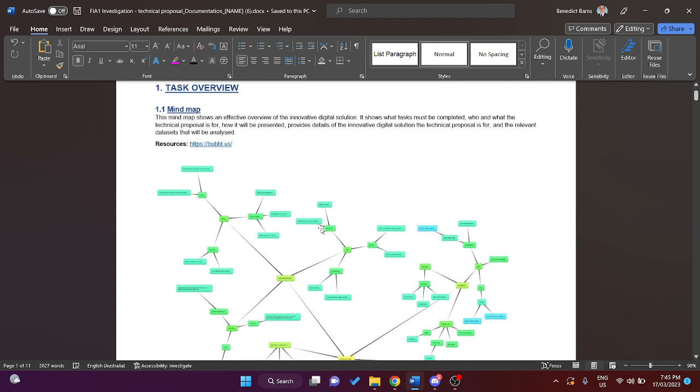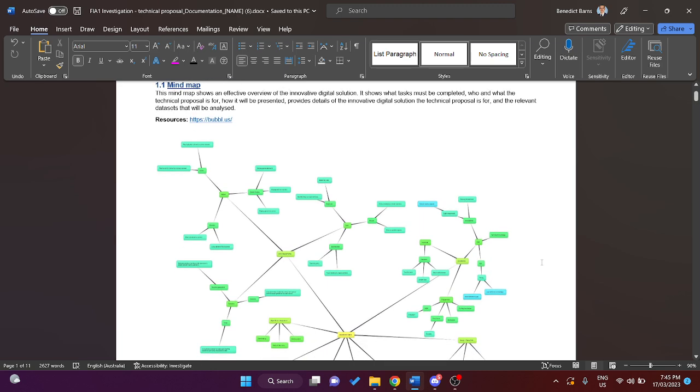This mind map shows an effective overview of the innovative digital solution. It shows what tasks must be completed, who and what the technical proposal is for, and how it will be presented. It provides details of the innovative digital solution and the relevant datasets that will be analyzed.